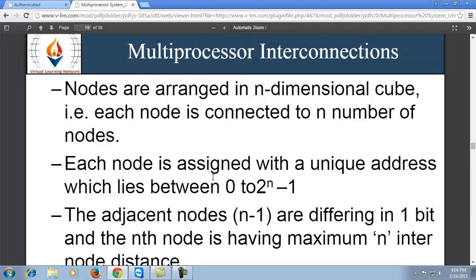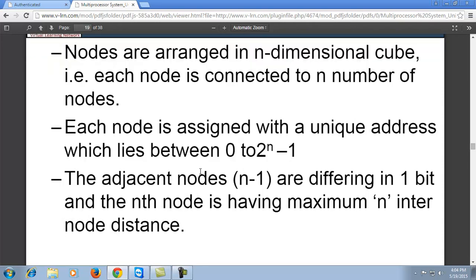And the adjacent nodes n-1 are differing in 1 bit, and then the nth node is having maximum n internode distance, in which we have to allow the number of systems and number of nodes to execute the task, and allow the number of nodes for the connection system or interconnection for sharing the data and information as well.